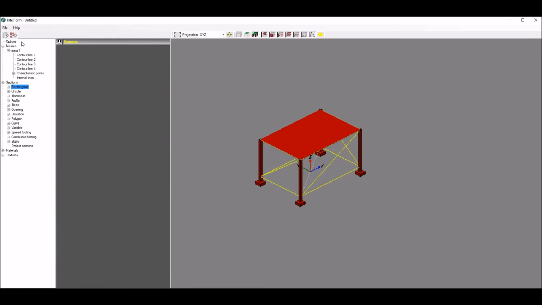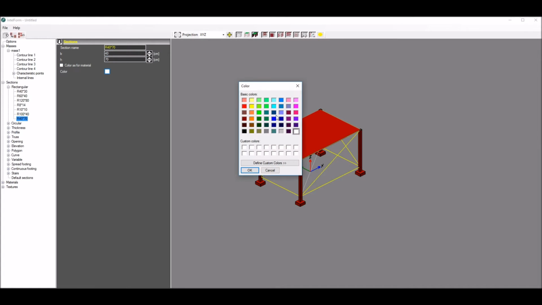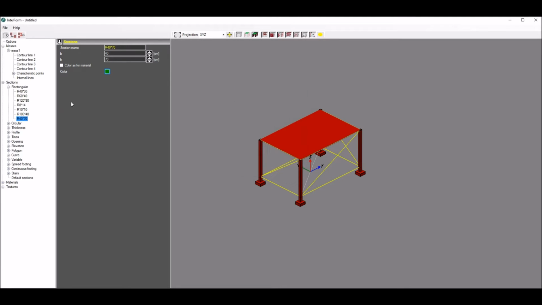Welcome to IgentForm program. In this short film I will show how to define a circle-based structure with a roof created from trusses. We start with sections definitions, which will be used in our project. I defined one section for beams, one for columns, and one for plates.